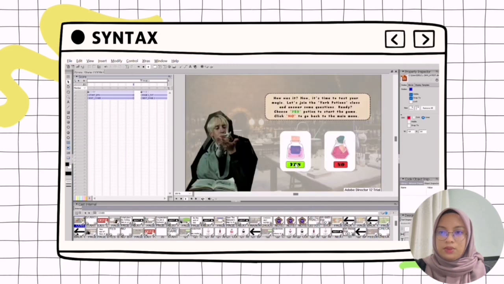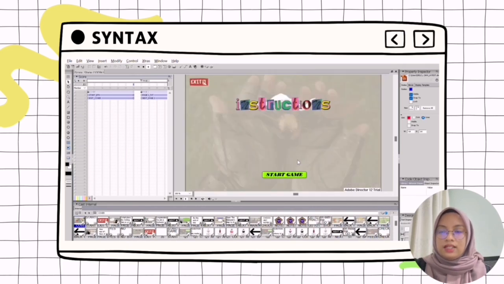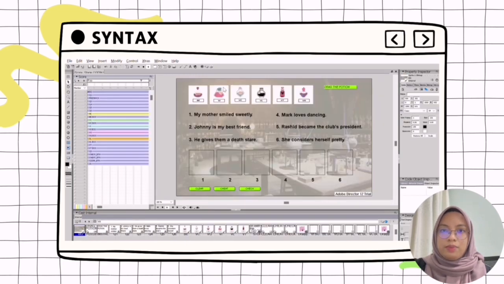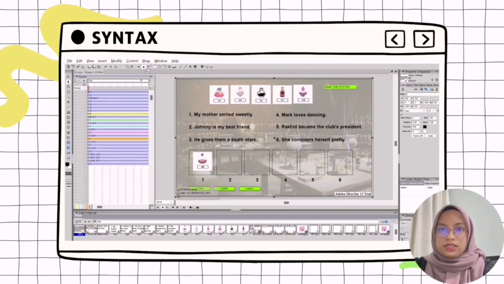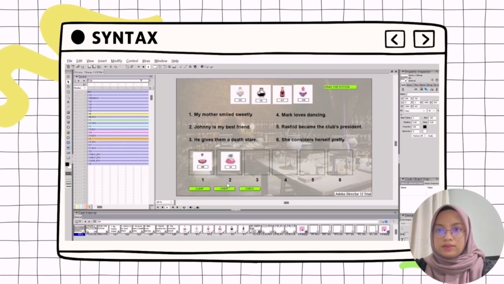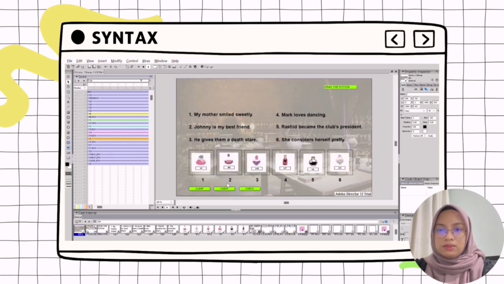Click yes if they want to proceed. Yes. Okay. When they click yes, there are instructions before the actual game. They can press start game if they want to start playing the game. And for now, I have prepared drag and drop games for syntax. The first thing that students need to do is to drag any portion to the box, for example, like this. Or they can use the cheat button, press cheat, and it will go like this, and press check.